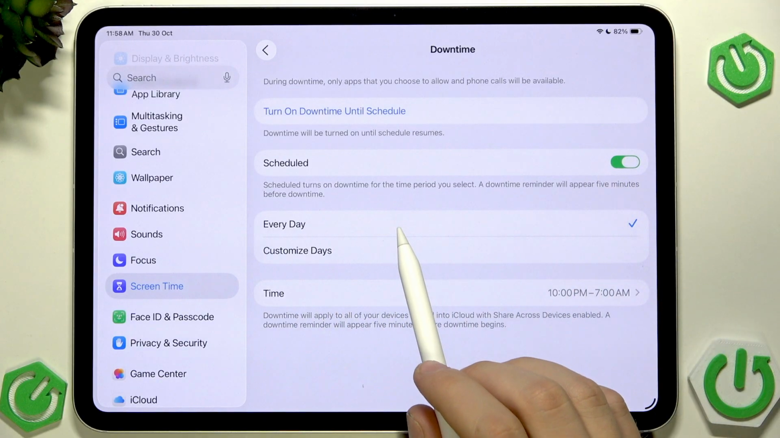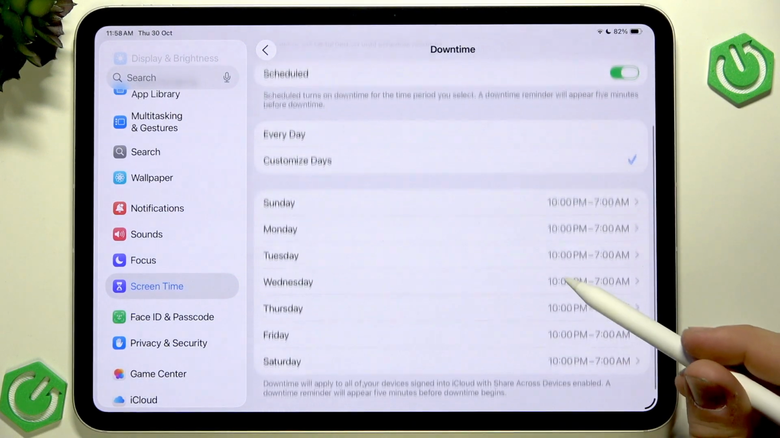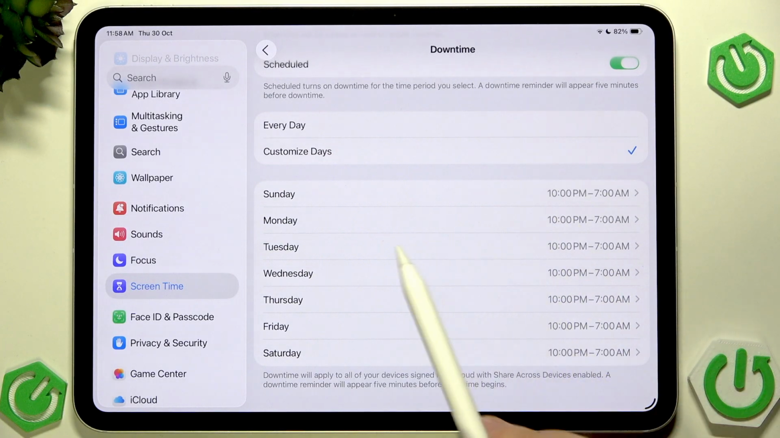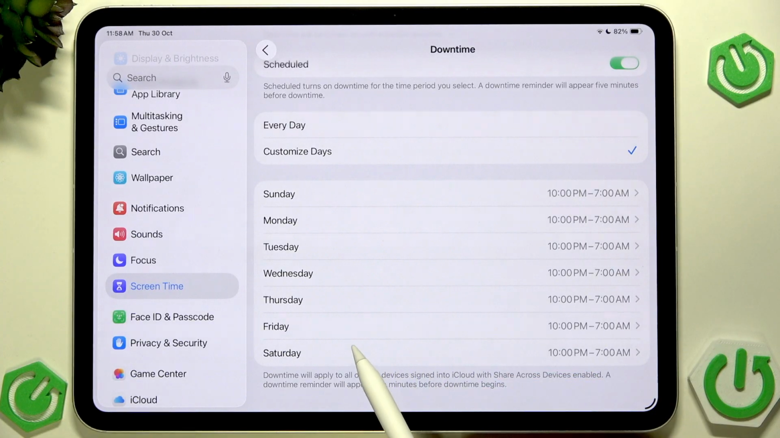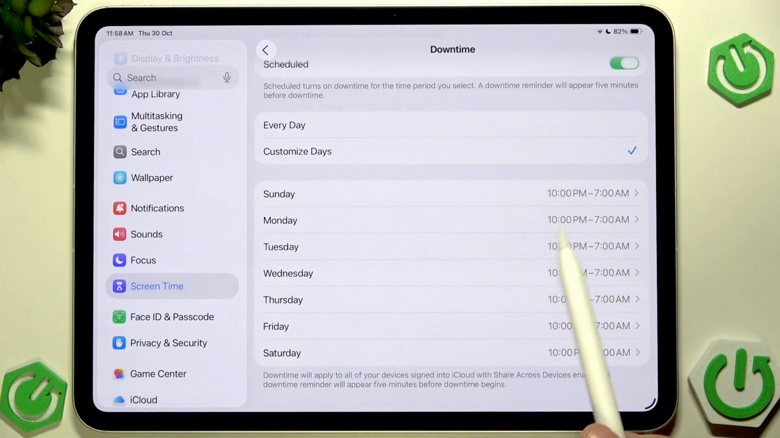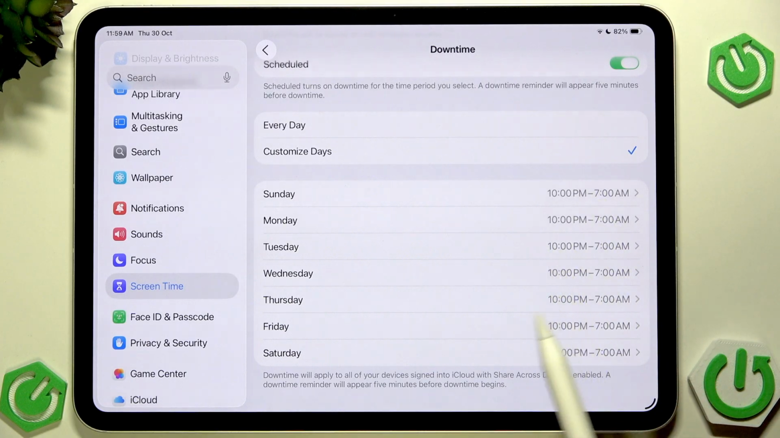Here, for example, customize days. When you have the customized days, we have, as you can see, 7 days in our week: Sunday, Monday, Tuesday, Wednesday, Thursday, Friday, and Saturday. And we can schedule the downtime, for example, from 10 p.m. to 7 a.m., so that our children won't use our tablet just at night.